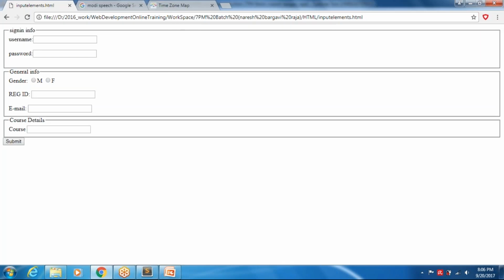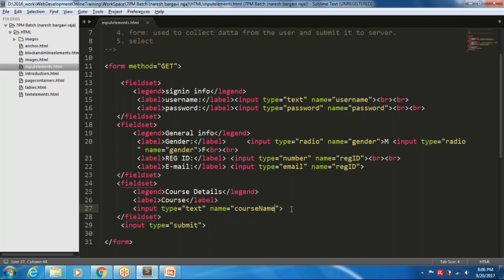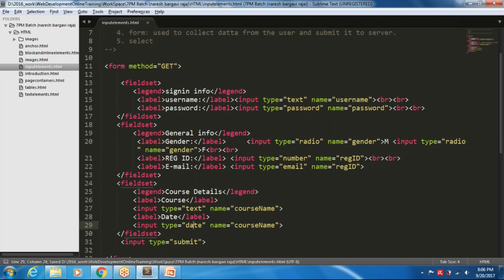See, I'm going to create one more set of details. Likewise, what kind of date do you want to start? So you can use a date object here. Date.